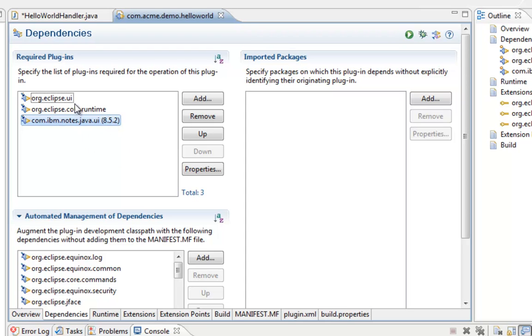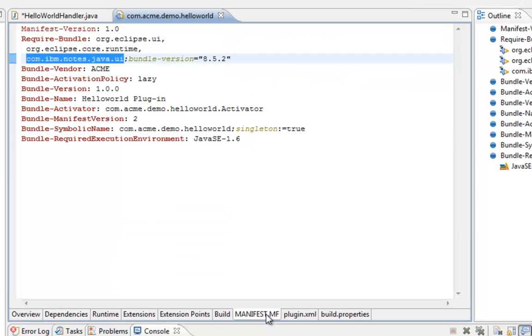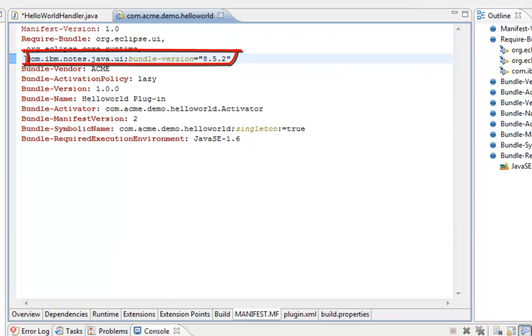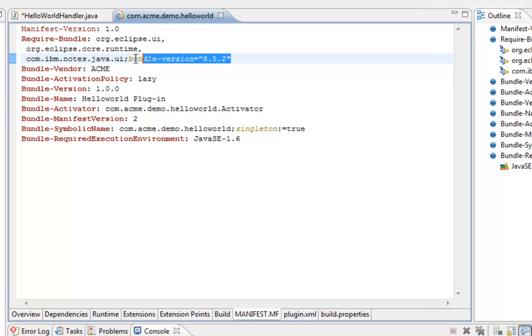Now remember that the UI you're seeing right here is just a pretty UI on top of the manifest file. If we go back to the manifest file and look at what it looks like, you can see we've added a required bundle to our manifest. You also notice that it's specifying which version of the bundle we need. This actually isn't required. We can take this off if we want, and it will still do the same thing.